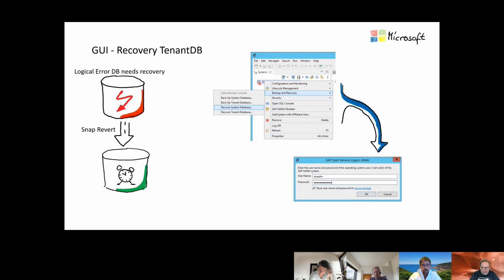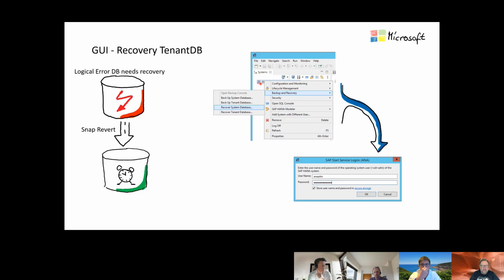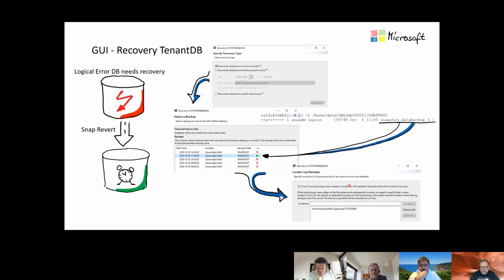And that's really very fast. After a few seconds, you get an OK message from the portal, and then your database is recovered. Afterwards, remember, after this step has been taken, you need to mount the data volume again on the system. Same procedure as we have done before. Then you go into the HANA Studio, go to the backup and recovery portion of your database, and do a recover system database. Then you need to log into the system.